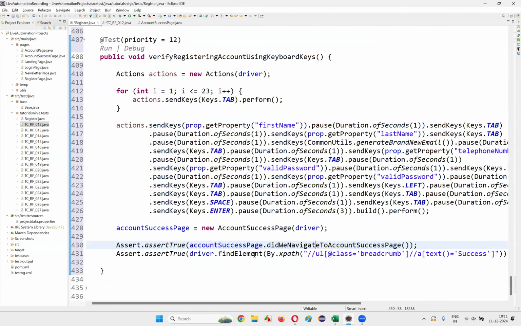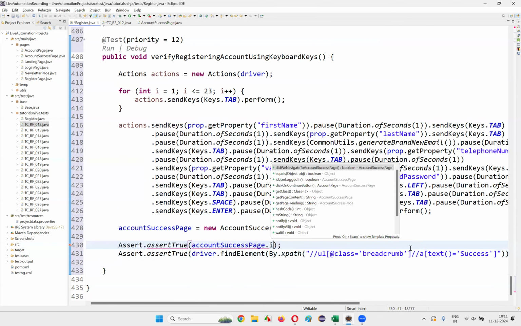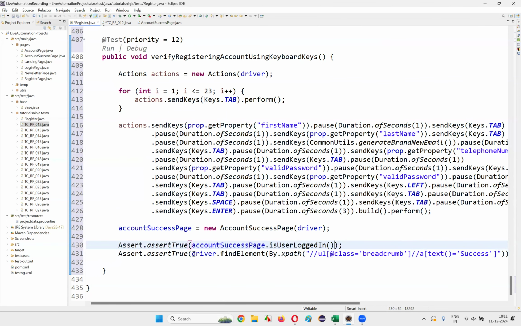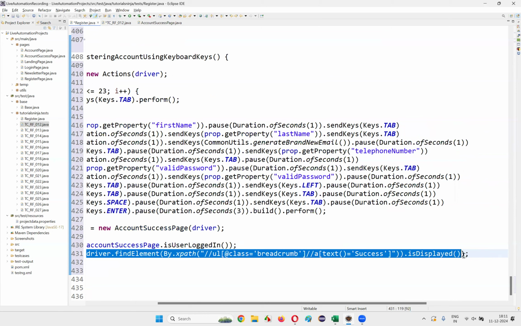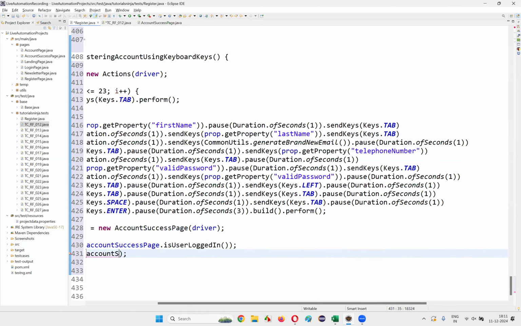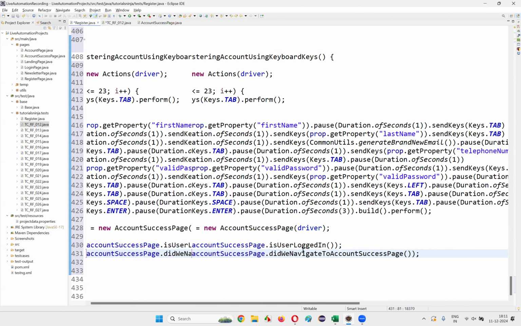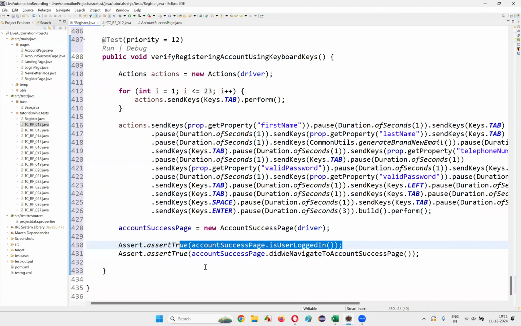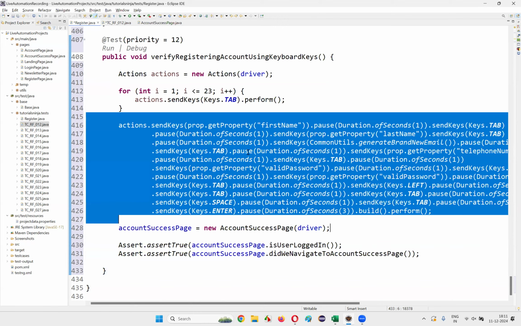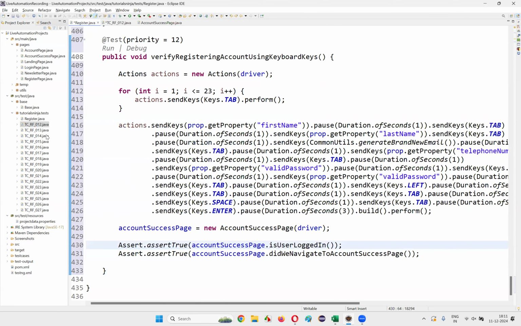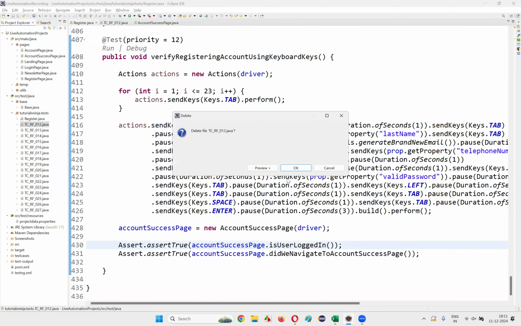I have to go here and write down account success page dot is user logged in as the method. And here also I need to write down account success page dot did we navigate to the account success page. With the help of the breadcrumb, we are verifying this. With the help of the logout option, we are verifying this. With this, guys, we have removed the hard coding of the locators from the 12th test case also. Let's delete this 12th test case now.